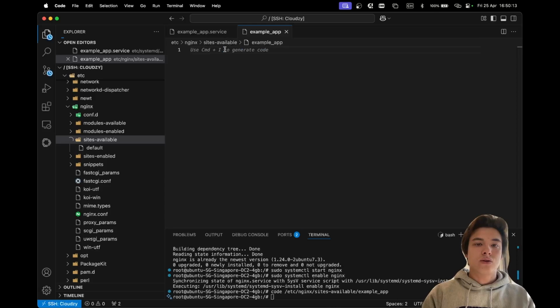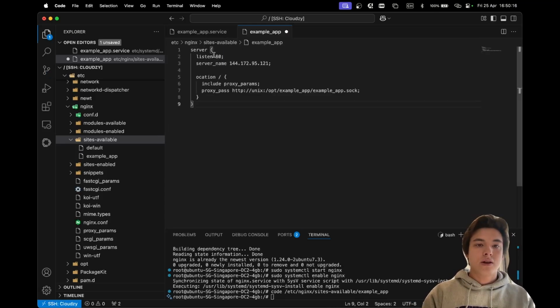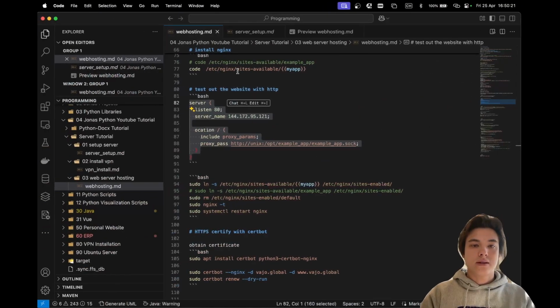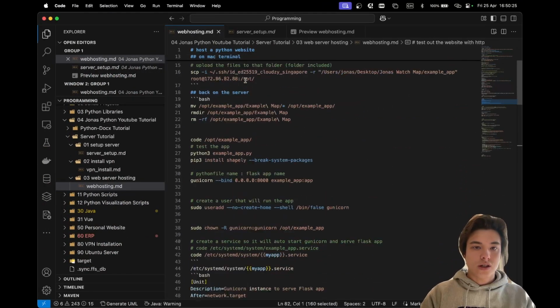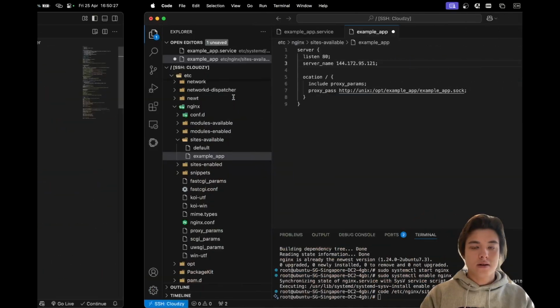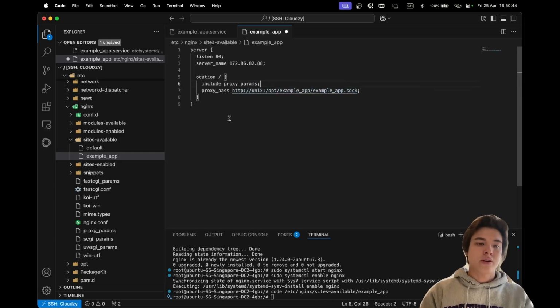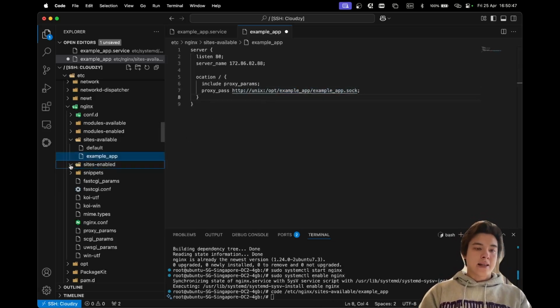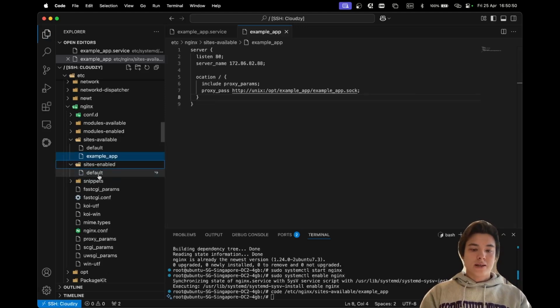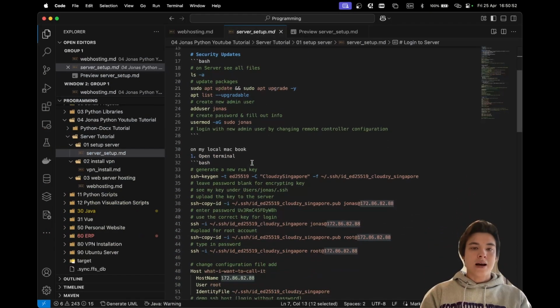So we'll listen to port 80. So for now, we will just test it in the HTTP. We'll give it the server address, which is here. So when someone comes to this IP address on port 80, it will tell it to pass it to example app.sock. This is what we created, the Gunicorn. And then this one, we have to enable it and we have to disable the default app.